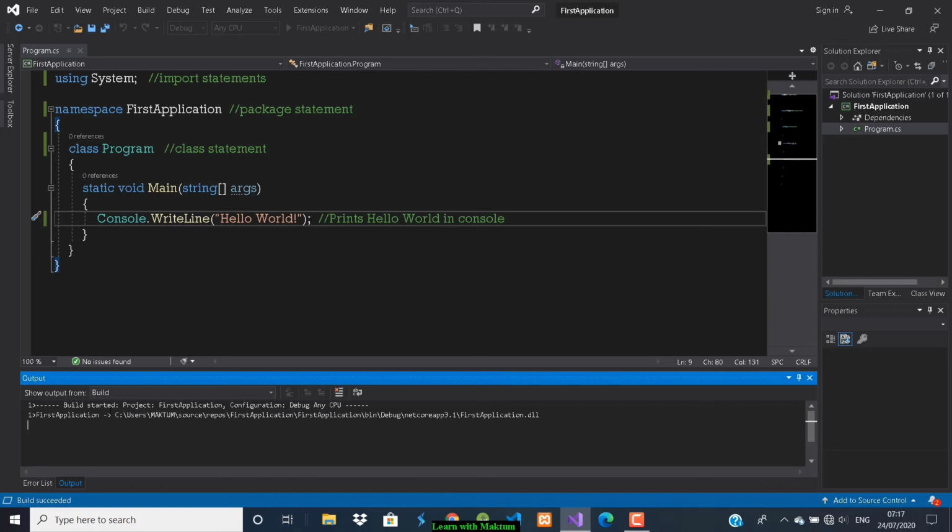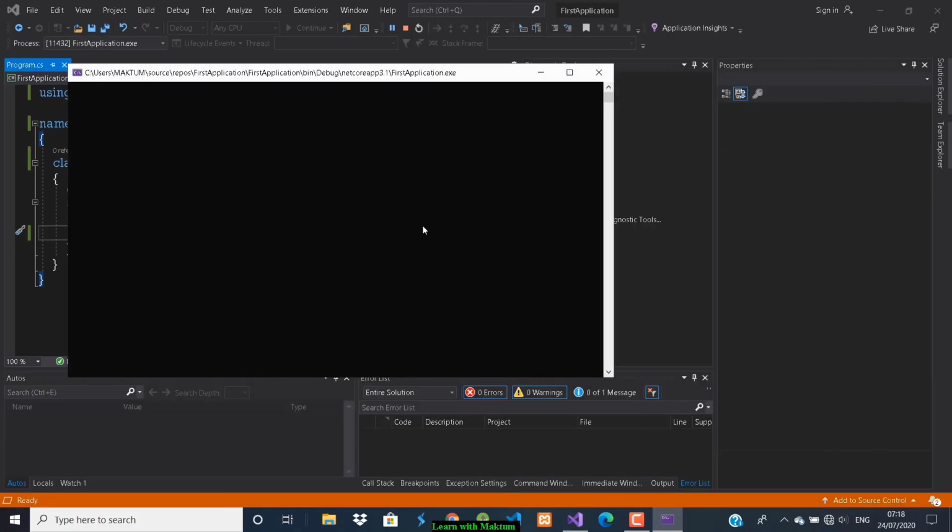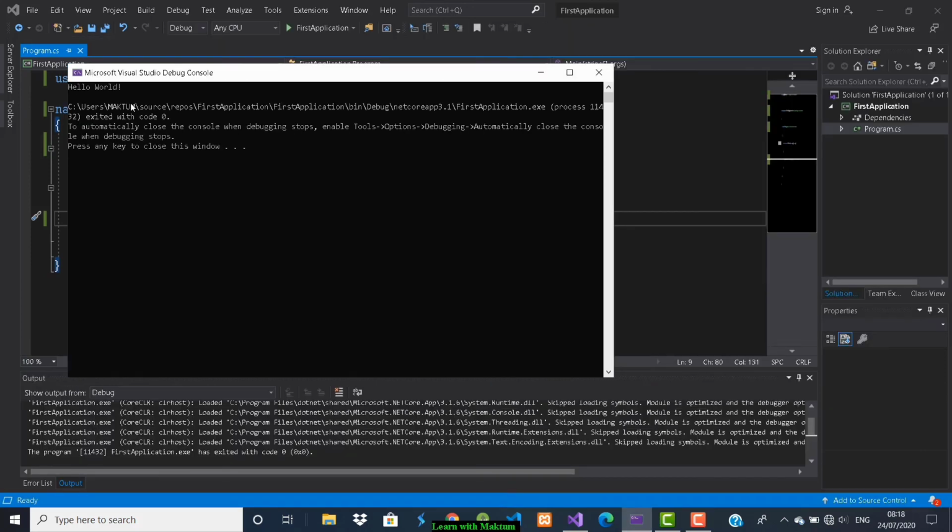I hope you are clear with the program structure. There will be a using statement, namespace statement, and the classes. Inside the class you can have methods and data. Then the main method will be here. You can see in the console Hello World is printed. So that's it. You have executed your first C Sharp program.